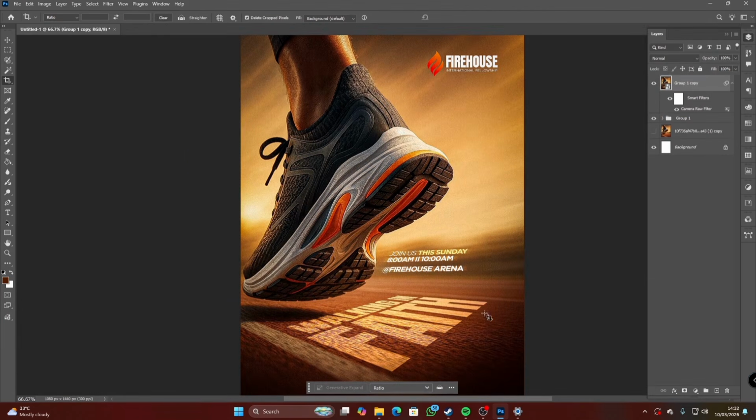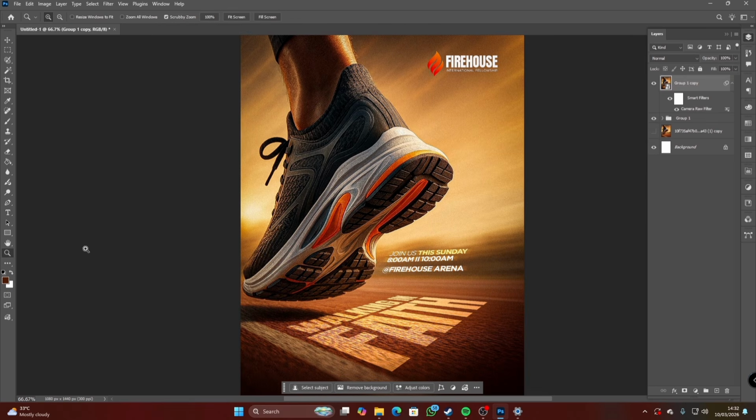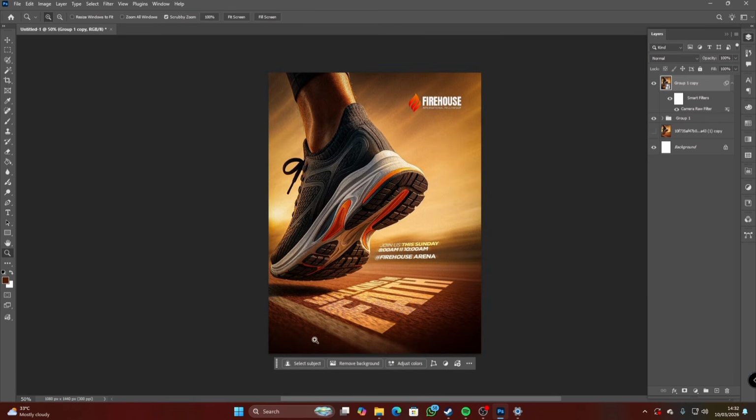Okay guys, so with that said and done, we are actually done with this design. Rate this design from 1 to 10 in the comment section. Did this design come out nice?